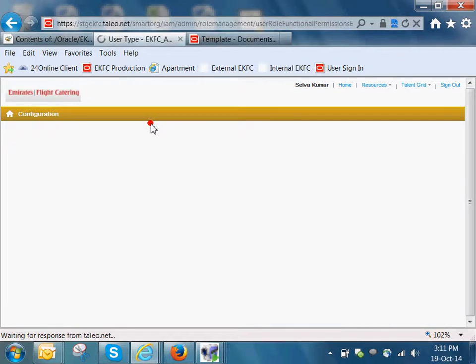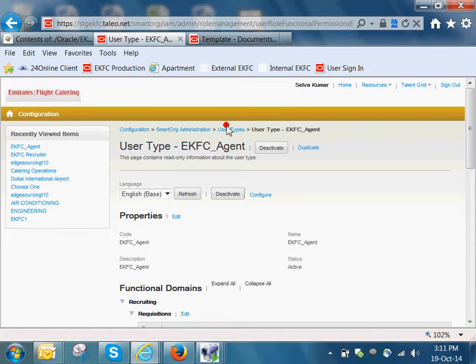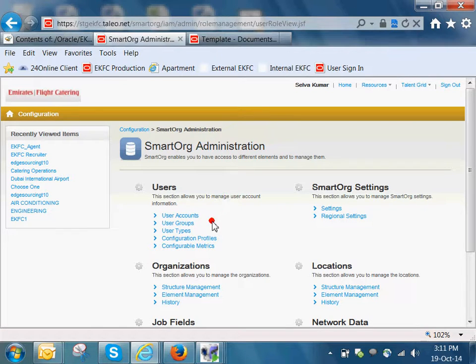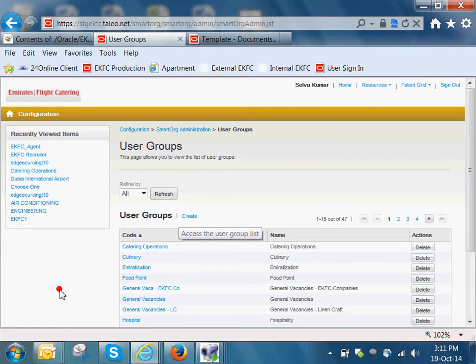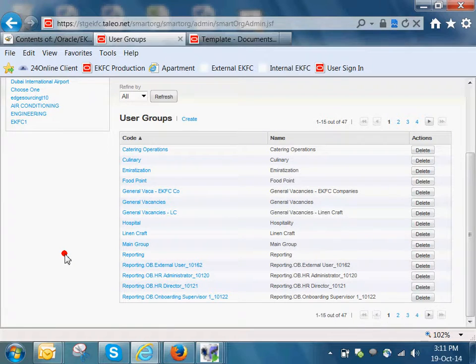Okay, this is the basic idea behind user type. Now user groups. What is meant by user group? As I said, every recruiter has certain responsibilities. Some recruiters will manage only catering operation and culinary. Some will manage different divisions of our company. So I group them in a particular manner so that they can access only those requisitions.